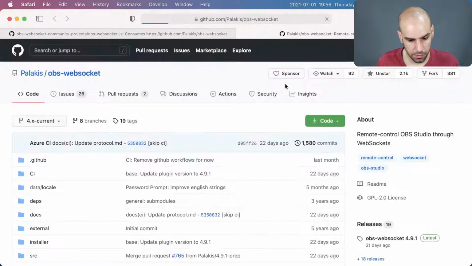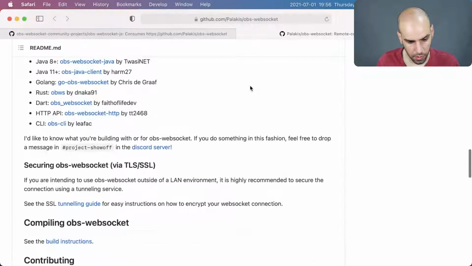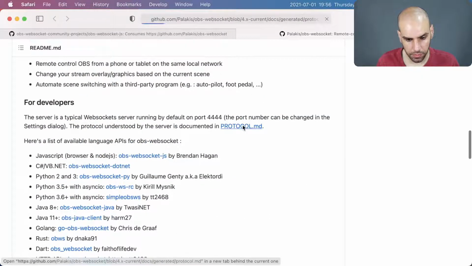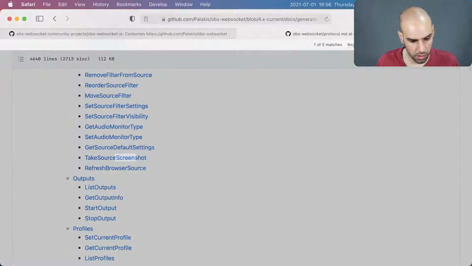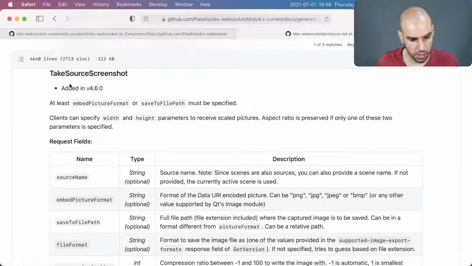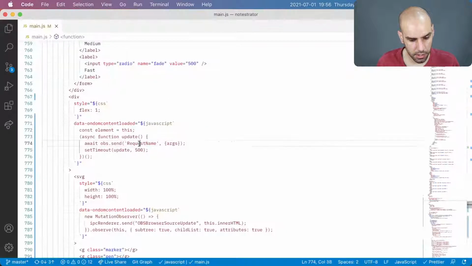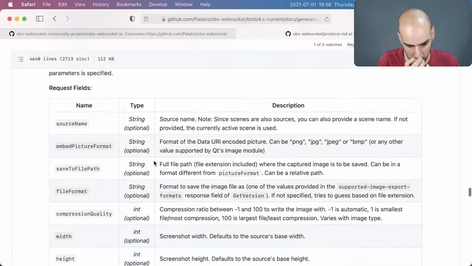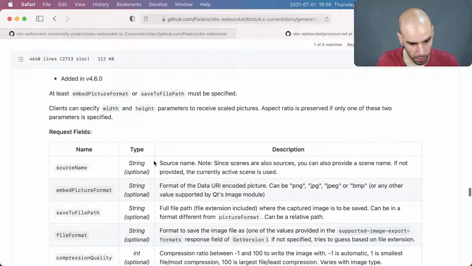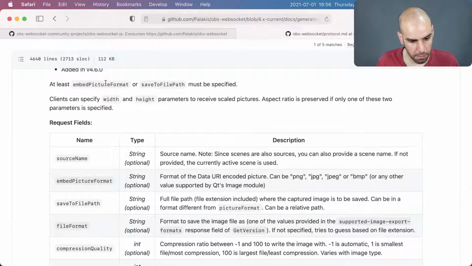Here, protocol, take source screenshot. That's the event that I want to send. And as far as arguments, at least embed picture format or save file to path must be specified.